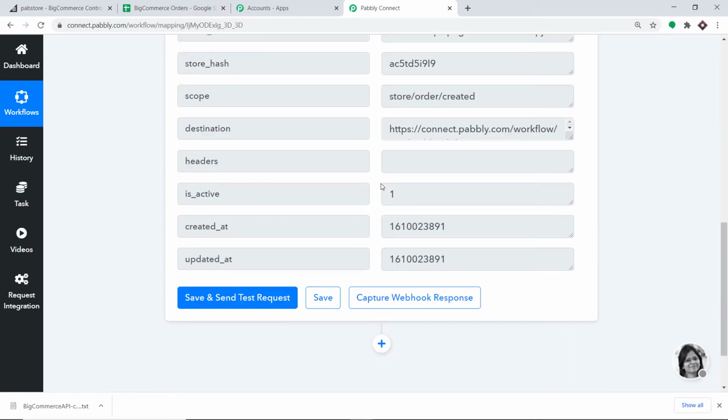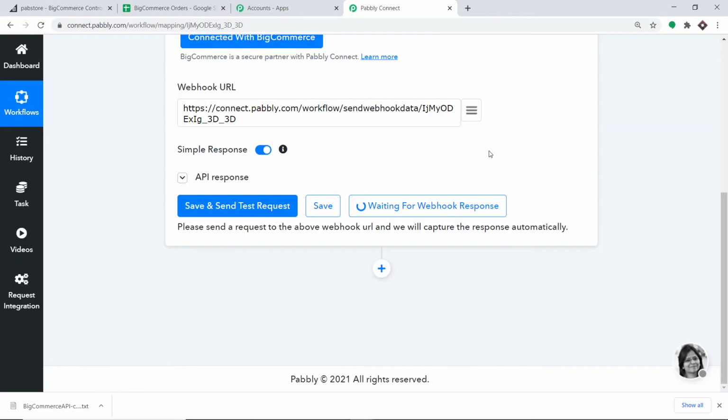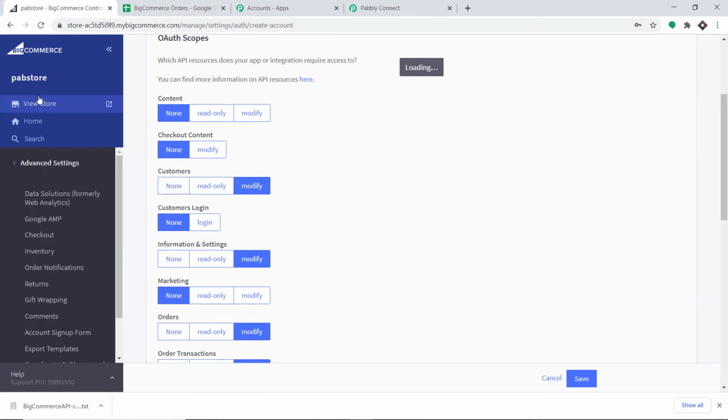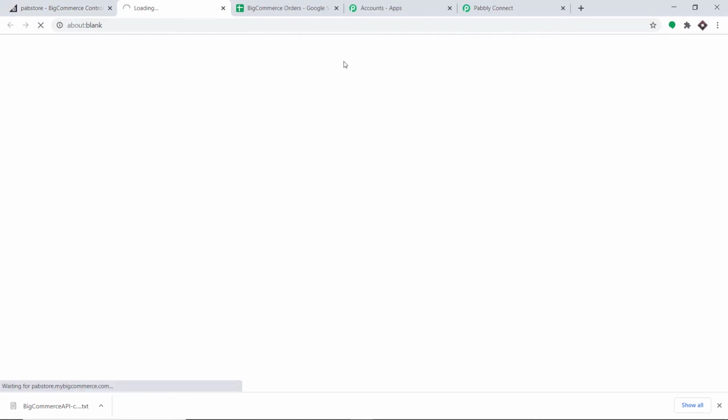Basically, this means that anytime a new order is created in BigCommerce, Pabbly Connect has to capture this data. To ensure that Pabbly Connect captures this data, click on this button, Capture Webhook Response. It is showing that it is waiting for the data. So let us go to BigCommerce and create some dummy order.